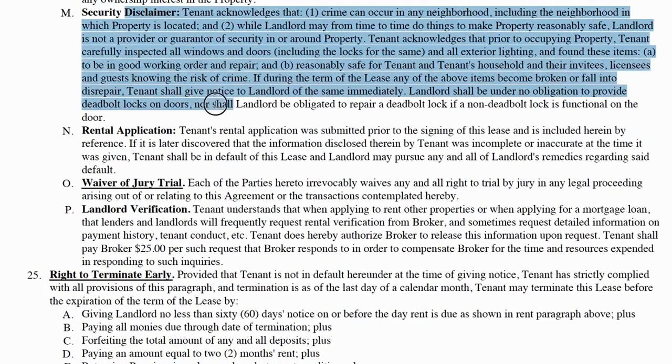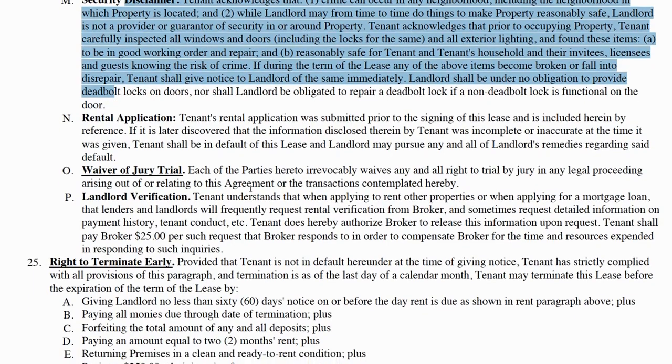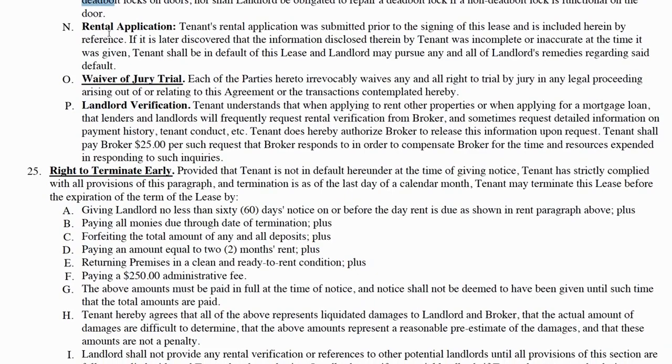This just again says that you're responsible for looking into the crime records in the neighborhood, and you don't hold us or the landlord responsible if there's any crime. This is referring to your rental application and basically says that you are certifying that everything you provided on that application is true and correct. You waive a jury trial if there are any sort of disputes.